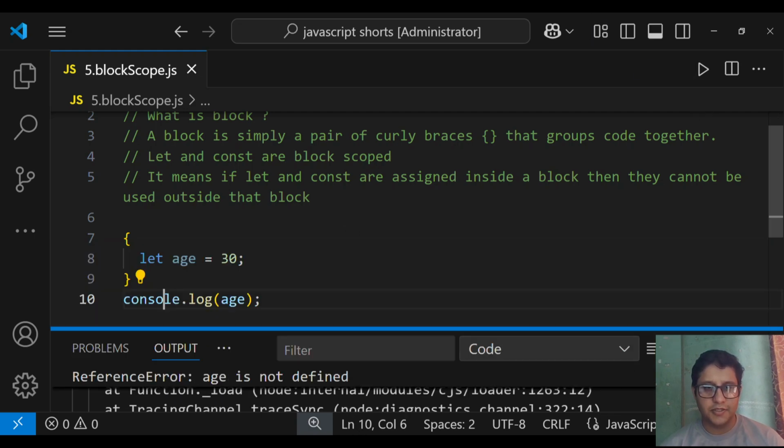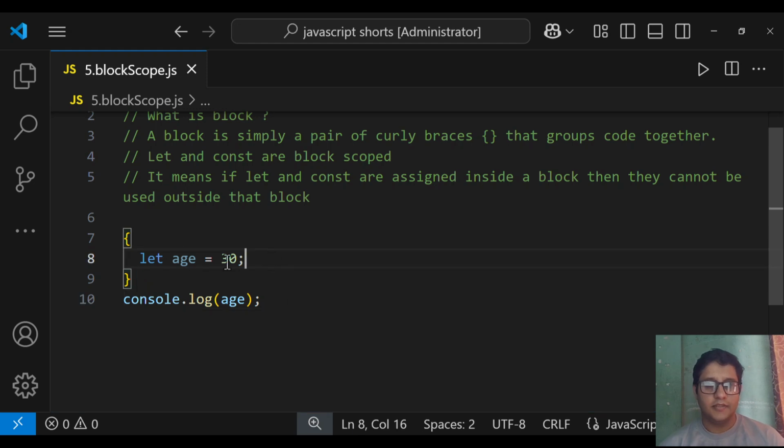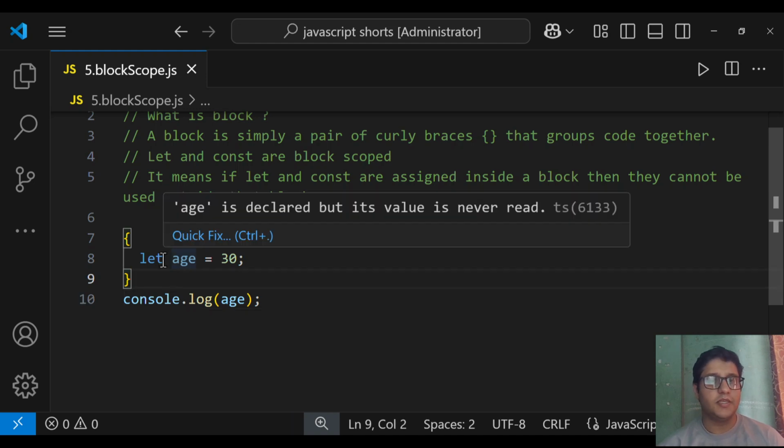So that means if we assign the variable inside a block using let, then we cannot use that variable outside of that block. We can use that variable only inside the block. The same thing is with const.